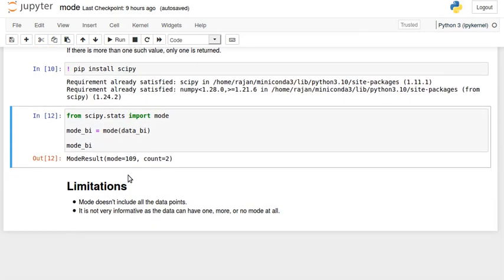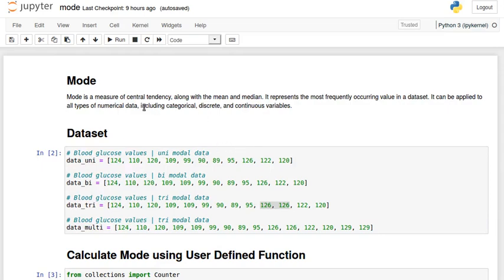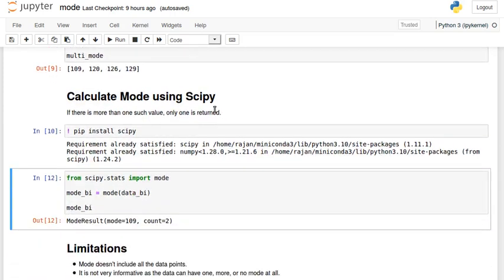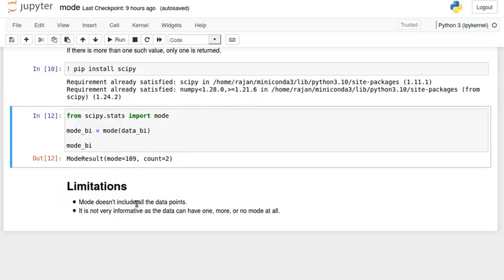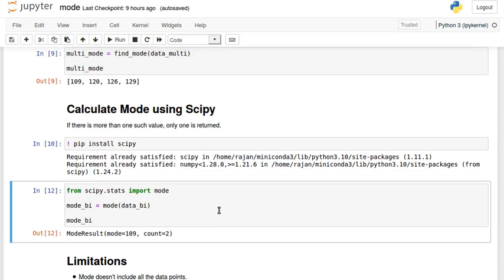Apart from the features, like it can be used for different data types, numerical, categorical and discrete, it has some limitations also. Mode doesn't include all the data points. It is calculated based on a single data point that is most frequently occurring. So it doesn't cover the whole data, and it is not very informative, as there can be one mode, more than one, or no mode at all. So these are the few limitations.